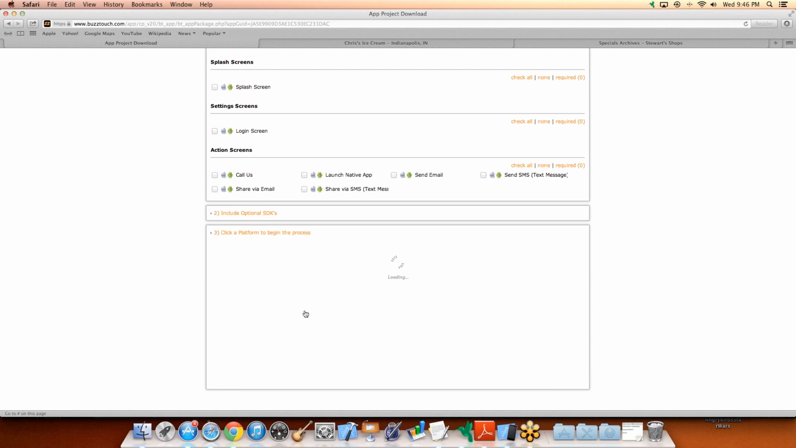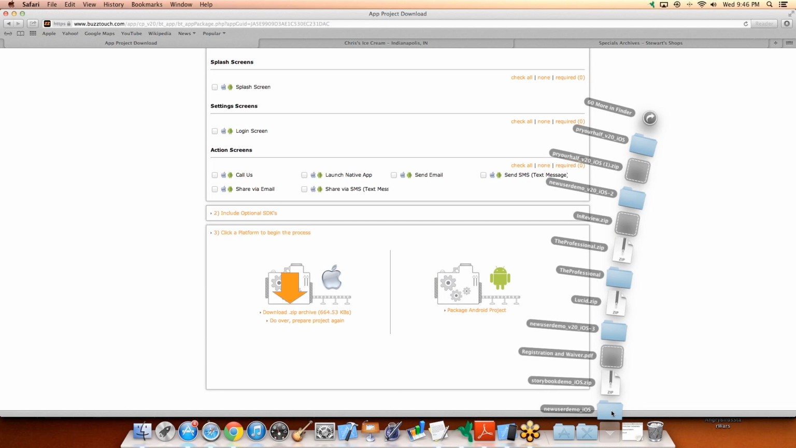And when I'm ready, I'm going to prepare the iOS project. It's going to zip together all the files that I need and give me a download link. And here it is, download the zip archive. So I'm going to download that to my computer here. And then, so that's the source code. So I'm going to open that up.